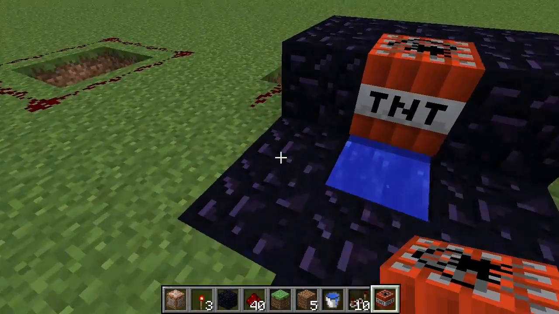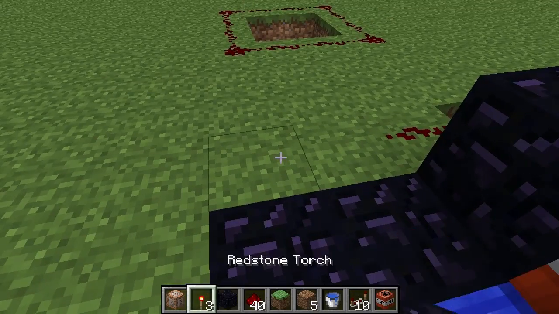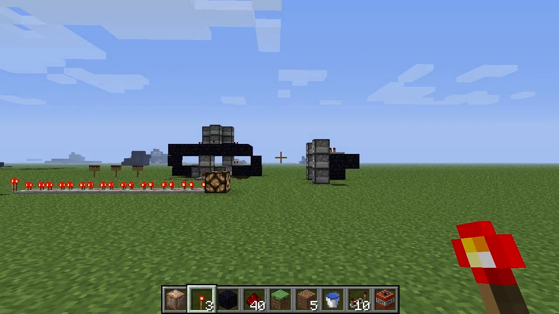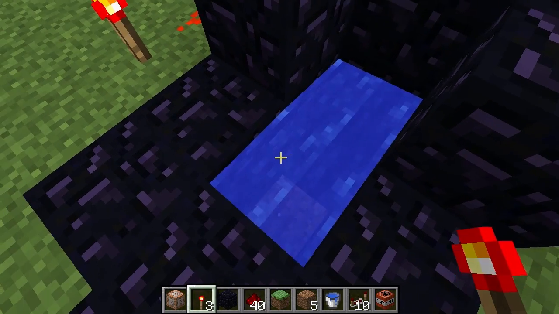So here's one piece of TNT. So we're going to stand here. I'm going to do this. This is one piece of TNT. Okay, so that didn't really do anything.